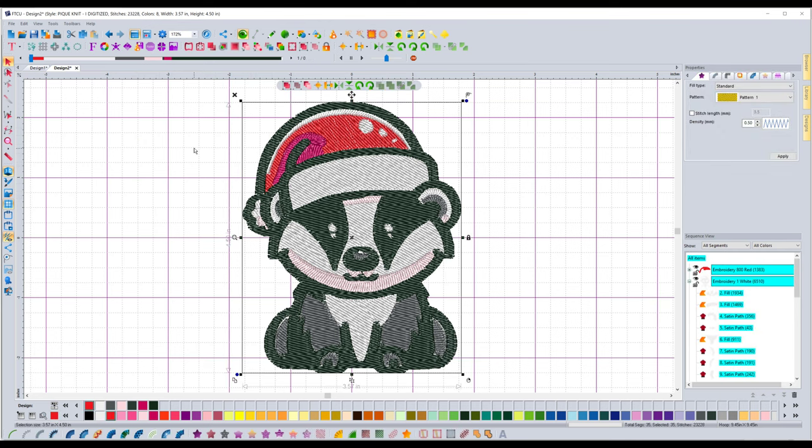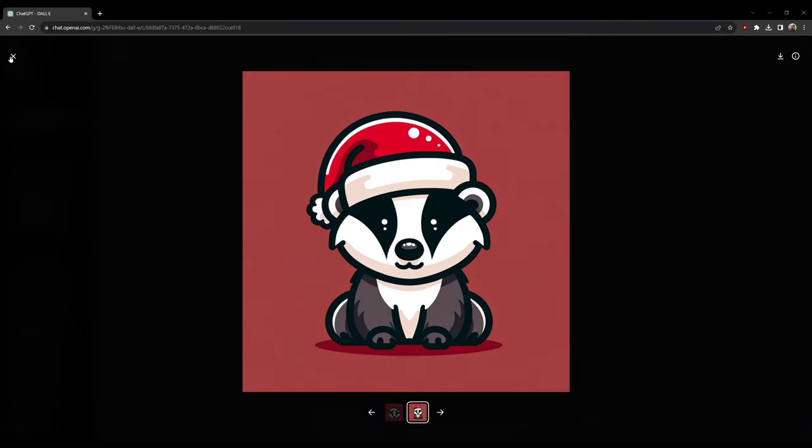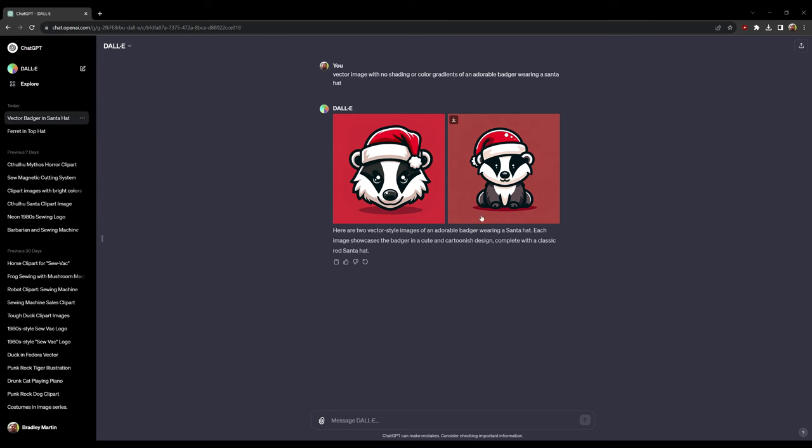Some designs that it spits out are going to be better than others, and so you may need to iterate. Like if I go in here and there was something I didn't like about these, maybe I want to make sure it's got a body, or let's see, make him a full Santa suit. So I can say, give him a full Santa suit, and it's going to regenerate and make a new pair of images here.